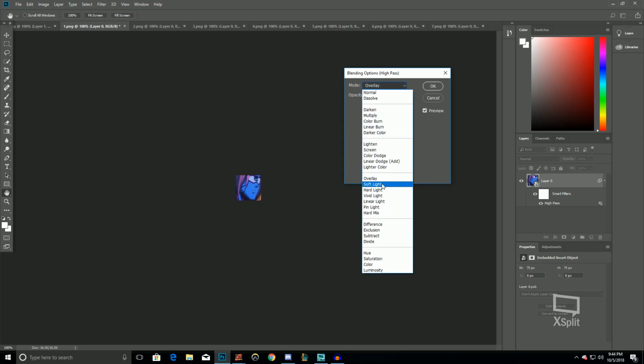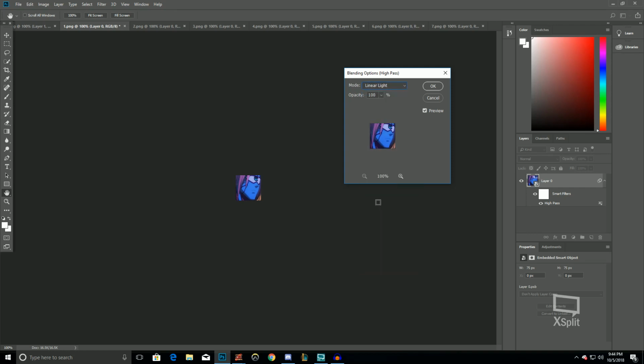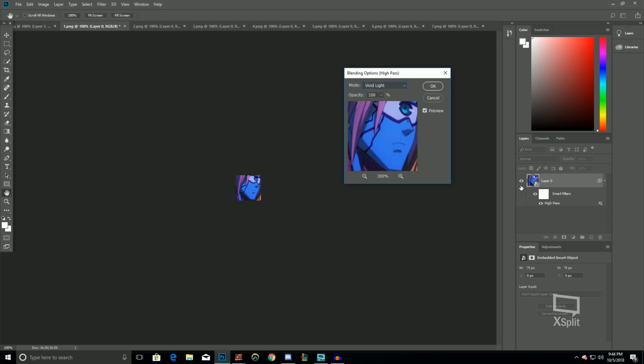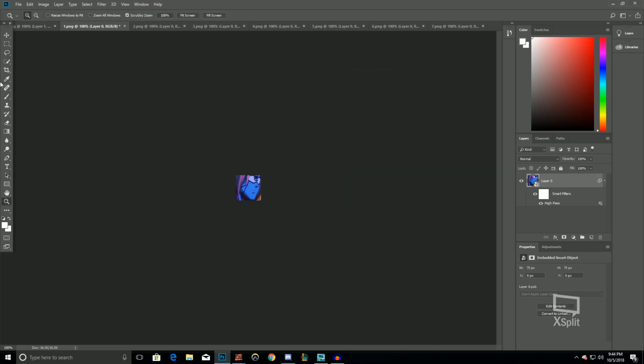And honestly, you can use overlay, soft light, hard light, vivid light. Just look which one seems like it's not sharpening it too much. But linear light will over sharpen it. See? Look at this. It's slightly over sharpened, if you can tell. If you make pics, you can tell. With vivid light, it's right at the point where it's just sharp enough. Okay.